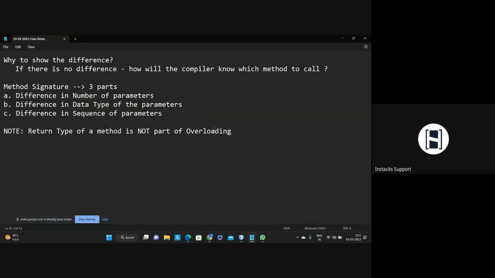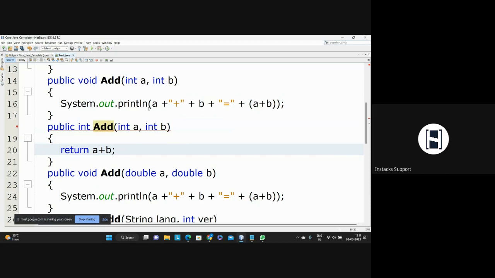Now, what did I say the difference should be in? Either the number of parameters or data type of parameters or sequence of parameters. You should show the difference in at least any one of these. But here, is it any different? Number of parameters? No. This is also 2. This is also 2. Data type of the parameter? No. This is also int. This is also int. Sequence? No. There is no difference at all. But what is the difference here? Here this function return type is void. Here this function return type is int. Is this overloading? No. This is not overloading.